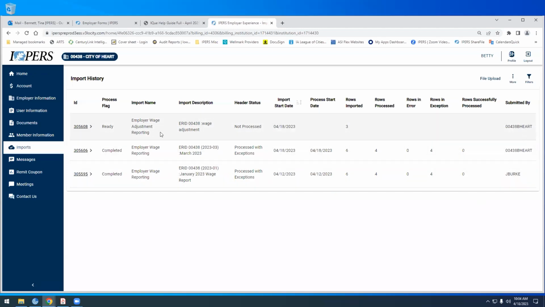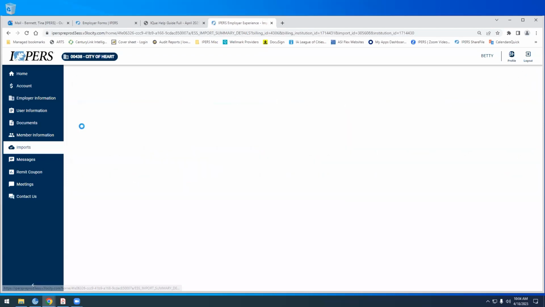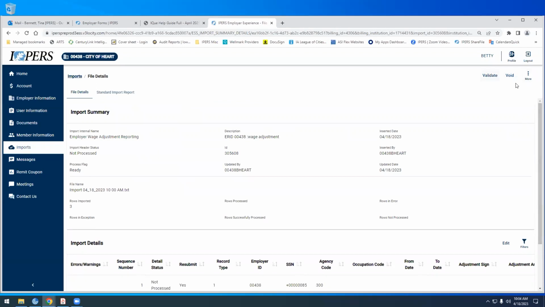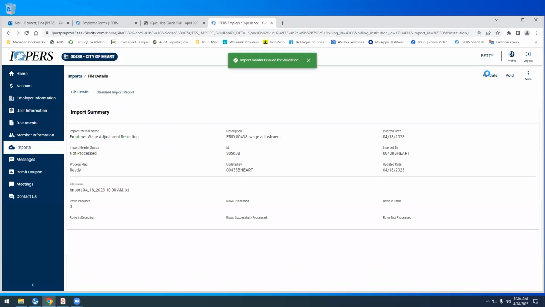So what you can see here is I imported an employer wage adjustment report. It looks the same, just like I did with my file. And so what I have to do in order to get the validate and process buttons to appear, I click on the ID number. You have two options at this point. You can validate the file or you can void it out. I'm going to go ahead and validate it because, as far as I know, everything is correct. So I'm going to validate it.